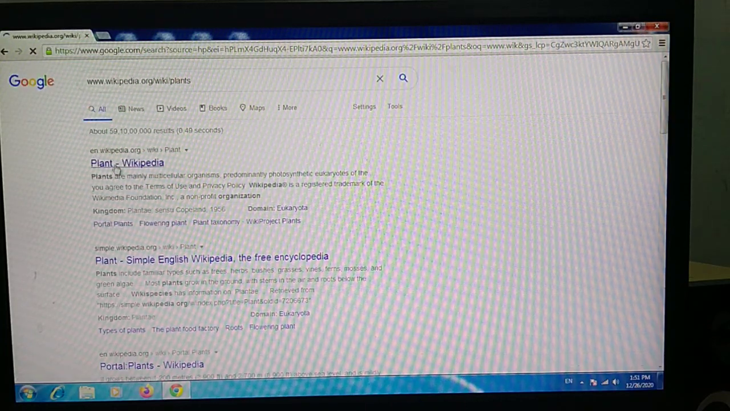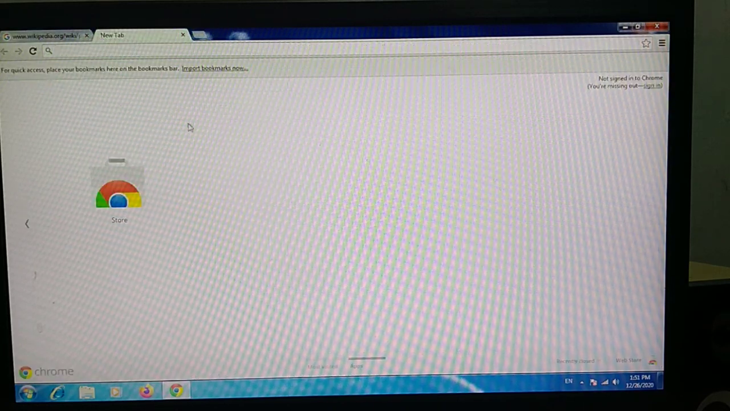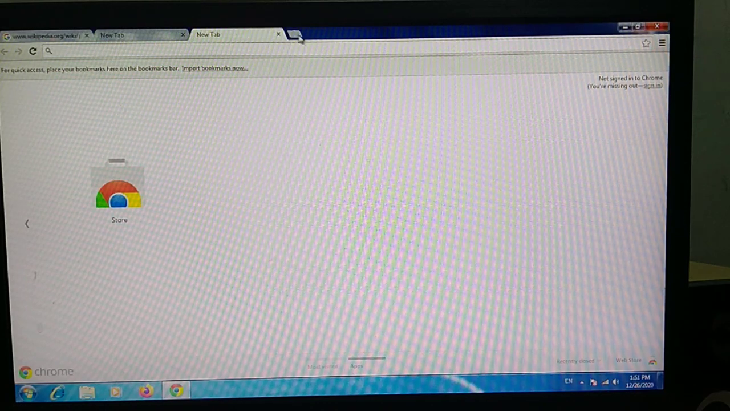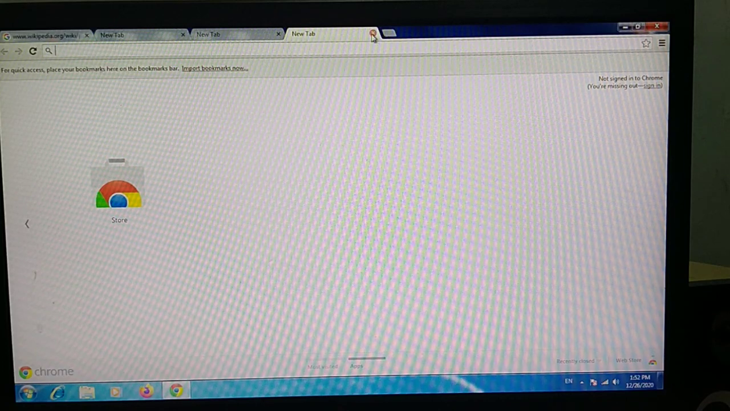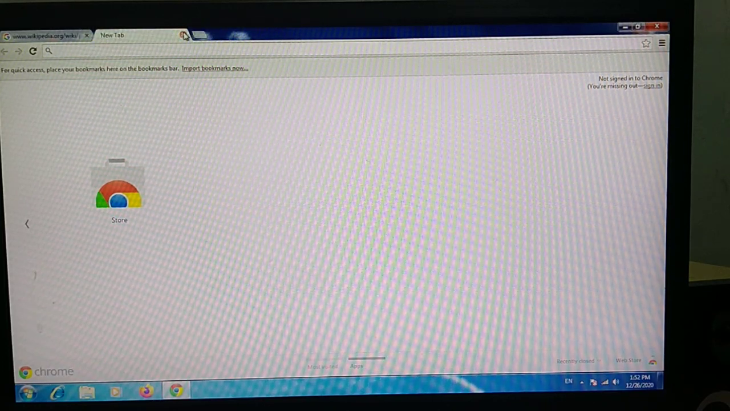If you want to open many websites, and one website you have opened, then you have to click here. You can see, click here, and you can open a new tab, then a second new tab, then another. You can open many websites at the same time.